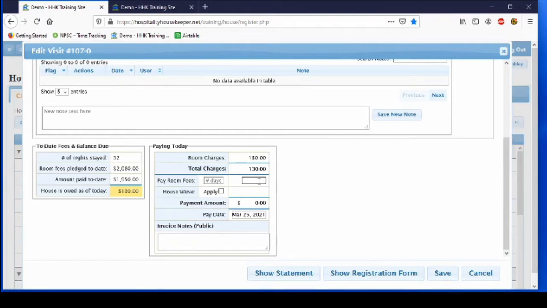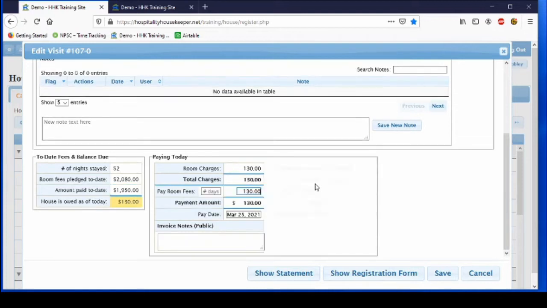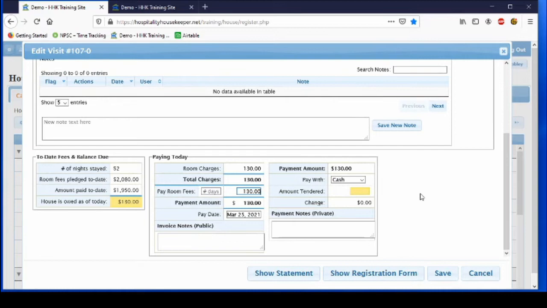We will see here that the pay today has expanded. We will enter in the amount that the guest owes. And if we select enter, or even if you click somewhere, it'll automatically populate the payment amount box to appear. We have options to choose cash, credit card, check, as well as invoice, if you're going to be billing to a third party, for example, like an insurance company.